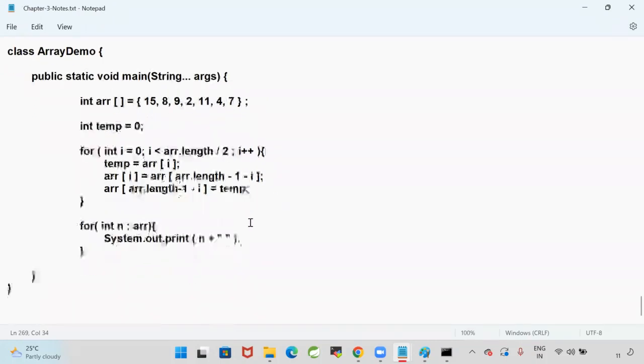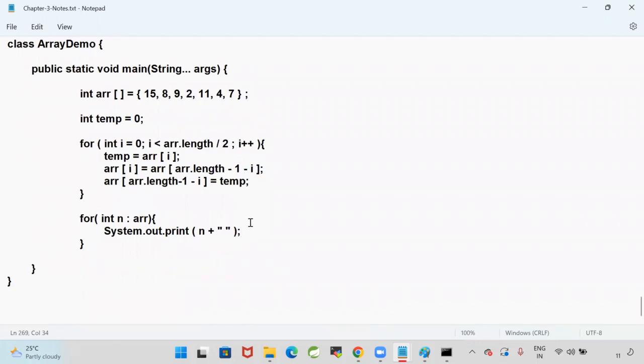All right, guys, the next requirement: you need to sort the array in ascending order and you need to sort the array in descending order. You have to try that before coming to tomorrow's session. Tomorrow we'll close the discussion on arrays.